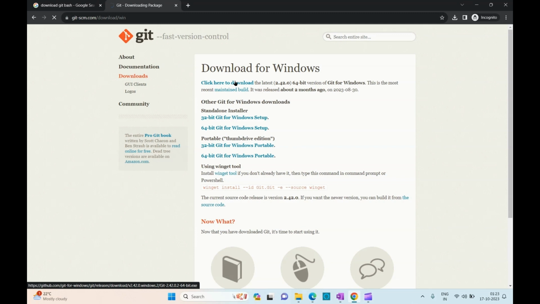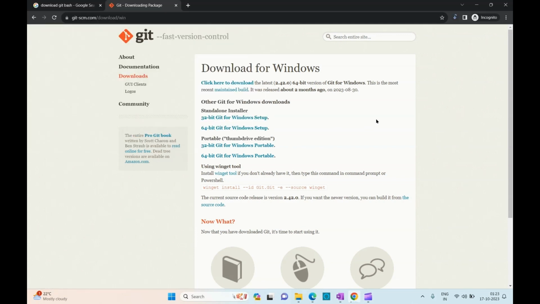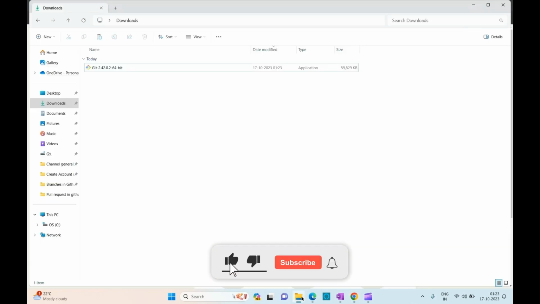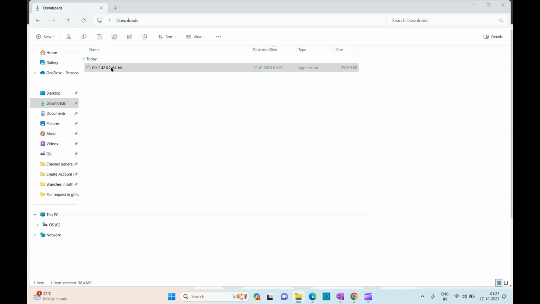So let's click, save it. The setup is downloaded in the Downloads folder. Now open the Downloads folder and run this setup.